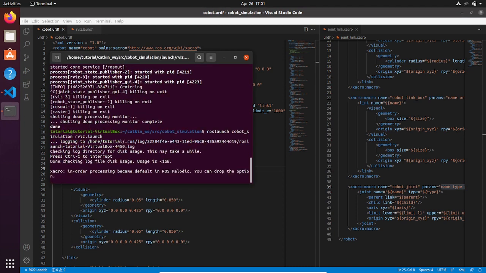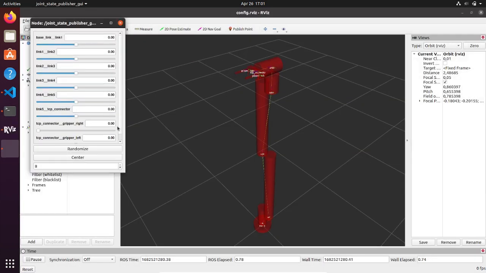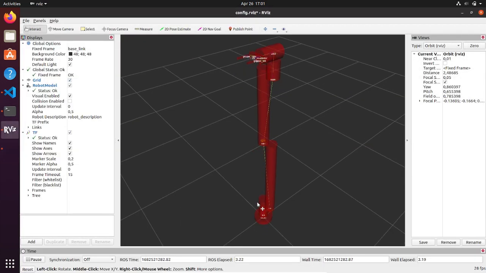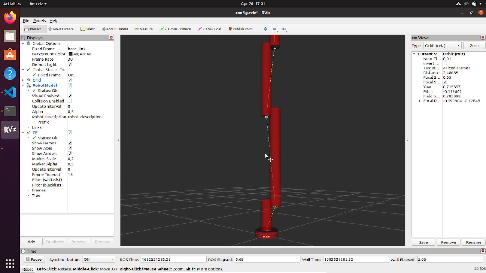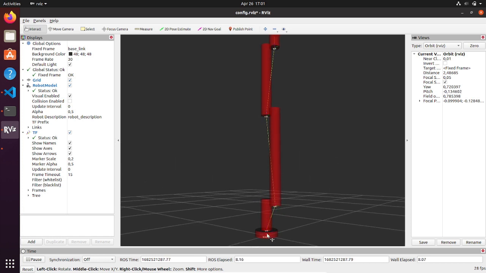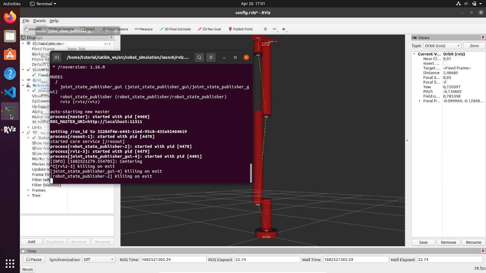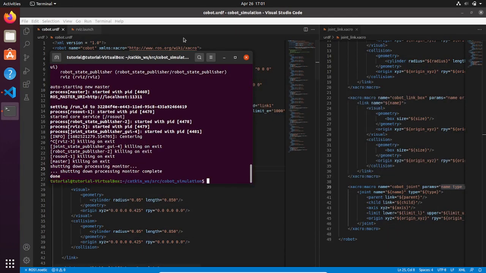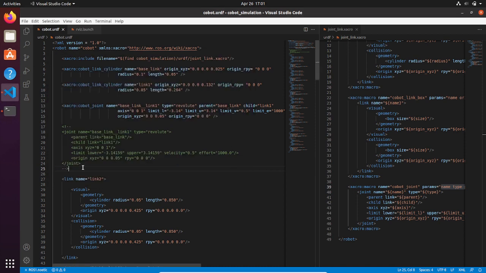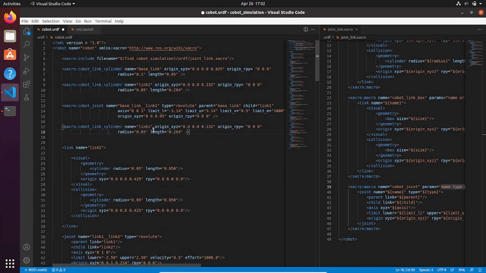Okay, let's check if everything works, and in RViz we launch the RViz launch file, and it's working properly. So now we can do the same for all the joints and links as well, because the method is gonna be the same, with the exception, of course, that you need to update the value that we set in the last video.